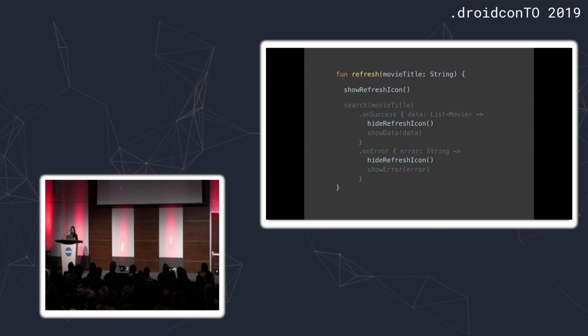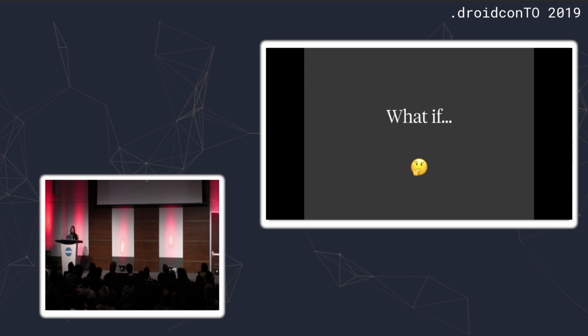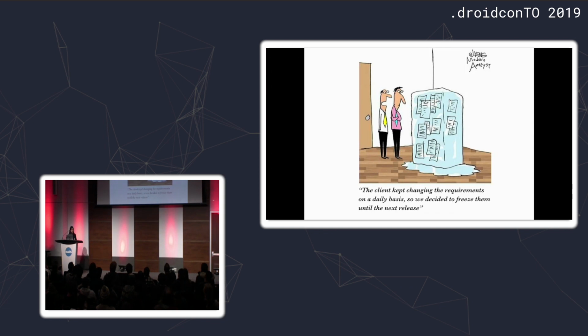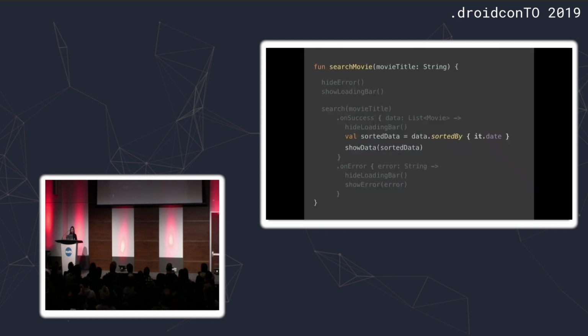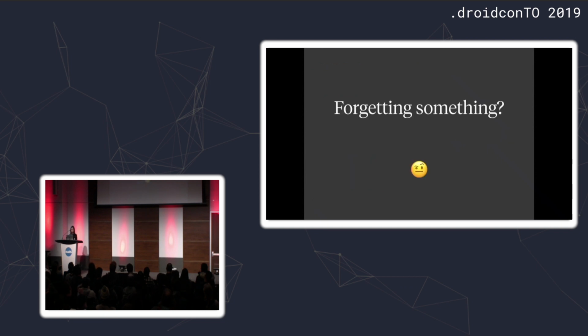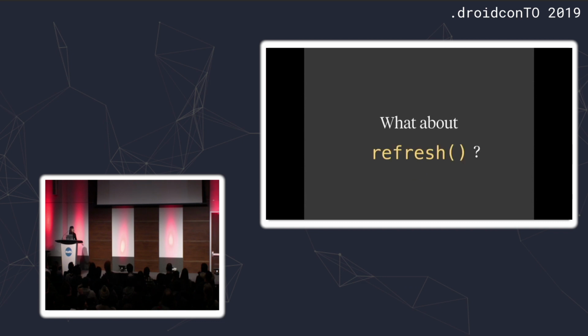So what happens next? What if a client comes to you and they say, we want to sort movies by release date? Well, if only this was possible. If only we could freeze our requirements like this. But we know that changing requirements are a reality of software development, and we need to deal with it. So we quickly make this change where we sort the movies by date and push the code, and we're like, good to go. But aren't we forgetting something? What about refresh? Yes, we forgot to change it in refresh.